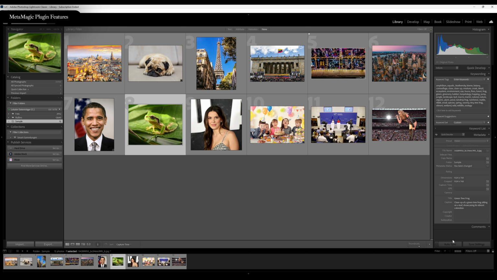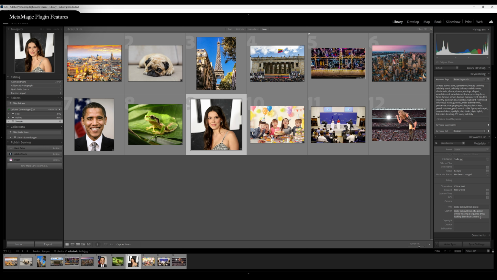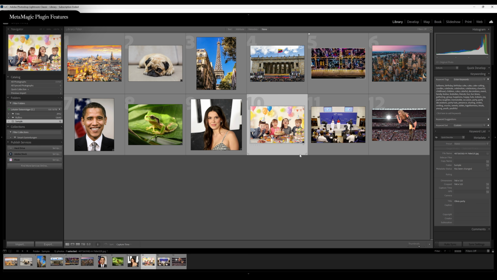Now we can also see that the plugin has correctly recognized the animal as a green tree frog. Perfect. And finally, the plugin has correctly identified Millie Bobby Brown, the actress from Stranger Things. Now let's continue with the last 3 photos.